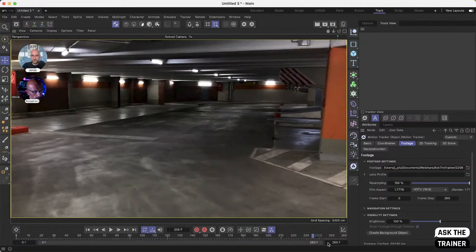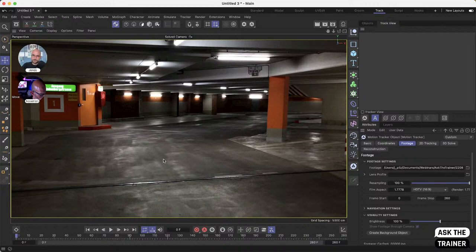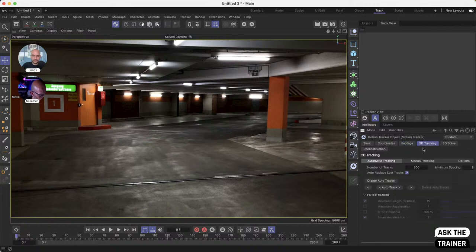And let me scrub through the timeline. So this is the shot here. And the next thing that happens usually is that we track it. We run a 3D tracking pass on it. And after that, the 3D solve. So the important thing now is to understand that this is a 2D tracking pass. So right now, Cinema 4D is just seeing a grid of pixels that are coming with different color. It doesn't know anything about the depth of this footage here.